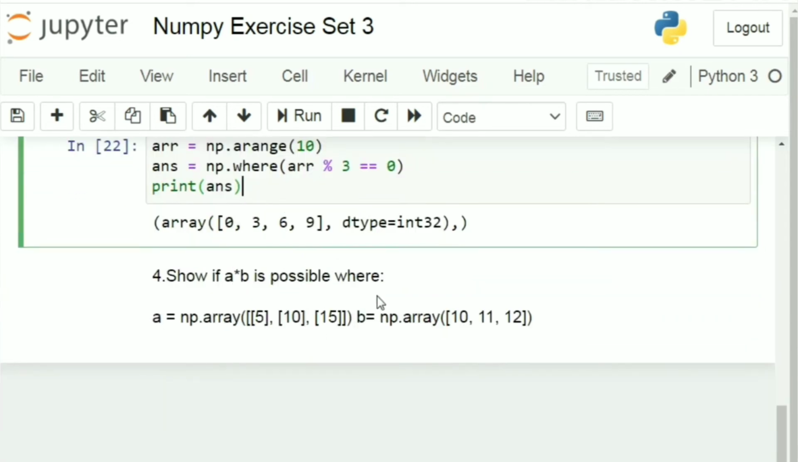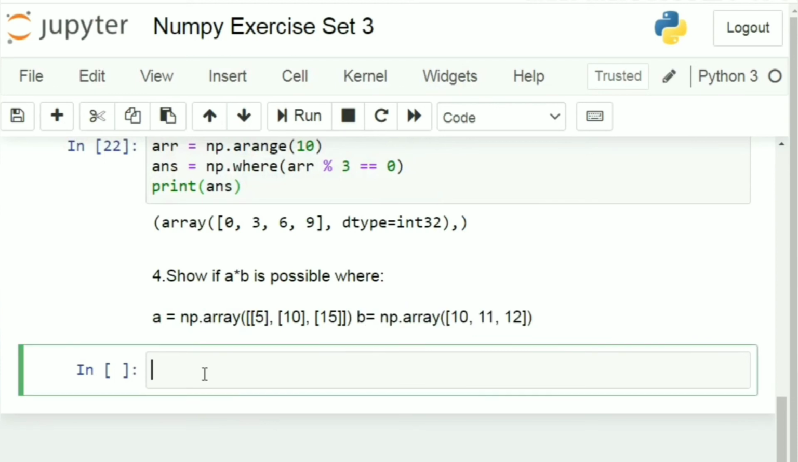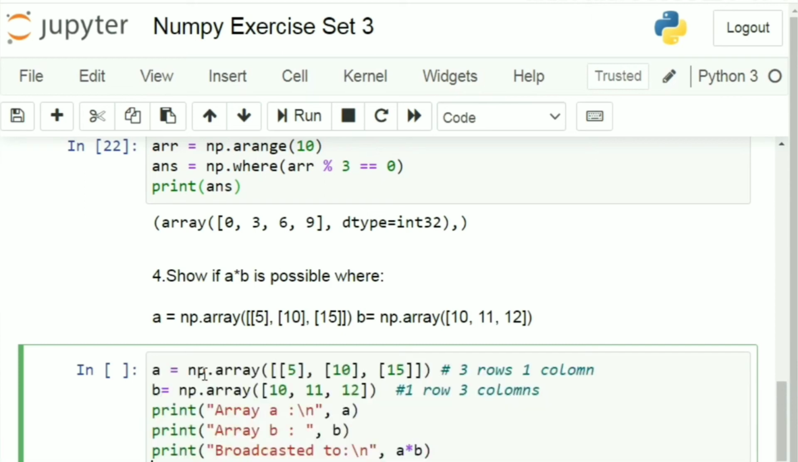And here's your last question. Show if A multiplied by B is possible, where A is this NumPy array and B is this NumPy array. Give it a slight thought. Maybe you could just work it out on pen and paper and come back to it. Alright, I really hope you all got this, because again, this is broadcasting. If you've seen my previous video or maybe you already know about broadcasting, then you shouldn't be having an issue. But for those who have a slight bit of confusion, here's your solution.